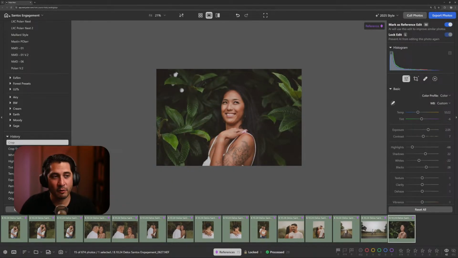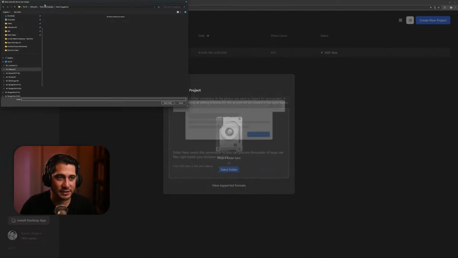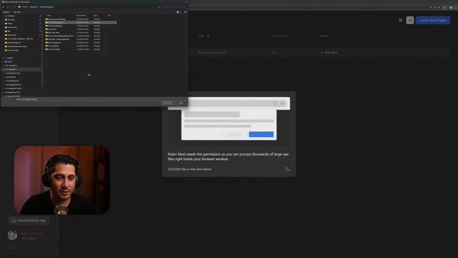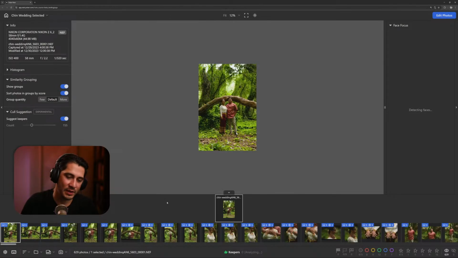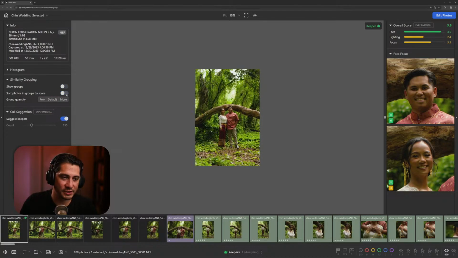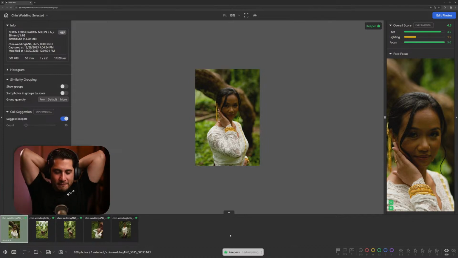Update it, and now when we go back home and we create a new project, let's drag in this other wedding, and we can just go right to edit if we want. Actually, we can go to cull. We'll go to cull, and then I'll tell the AI, give me 30 keepers. So now it's analyzing. Let's just wait a quick second for those 30.